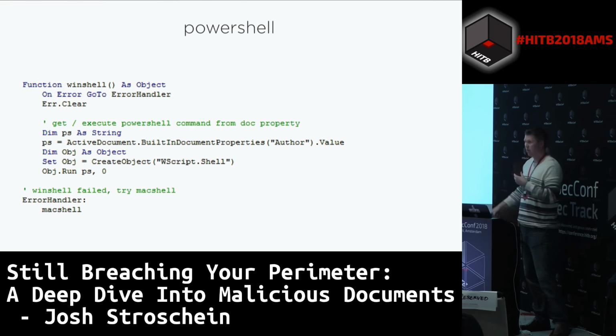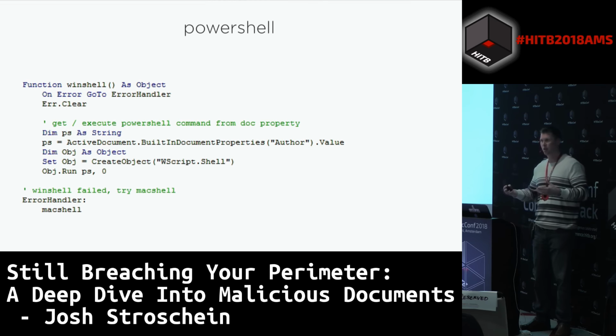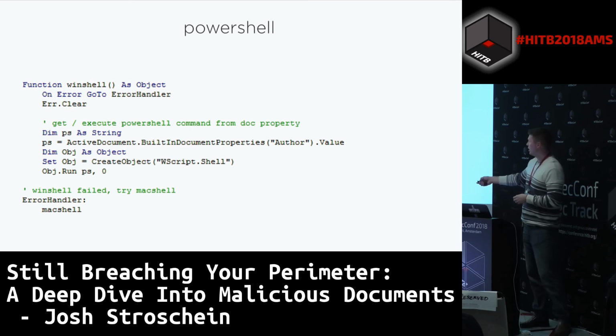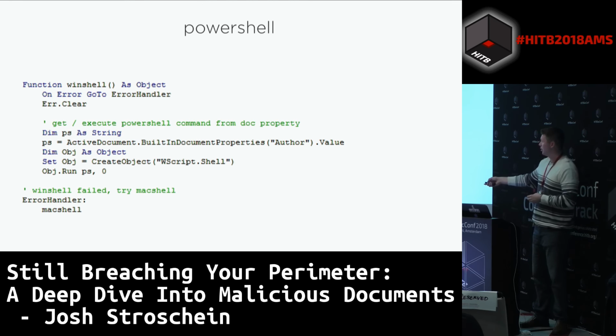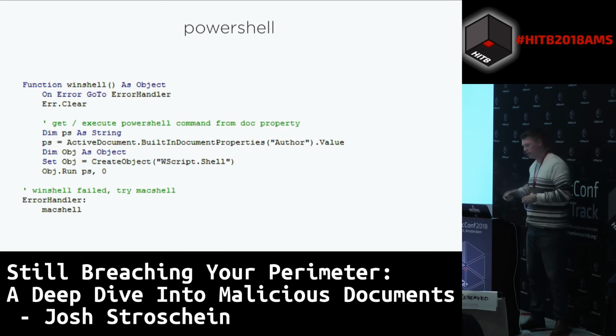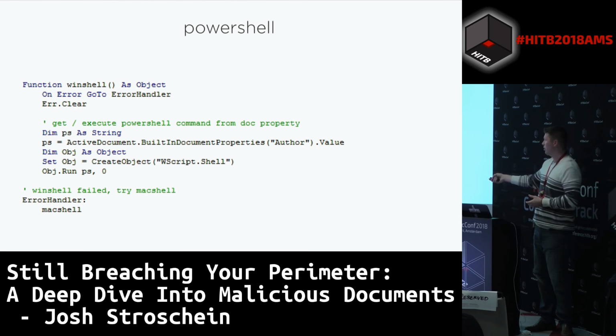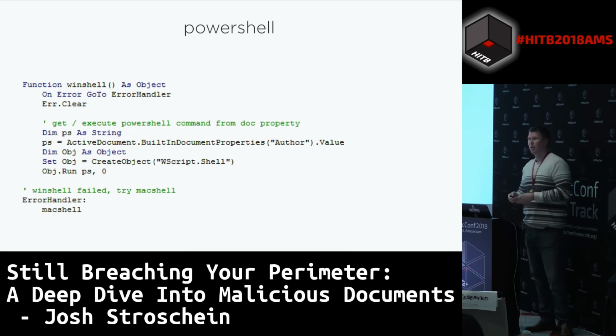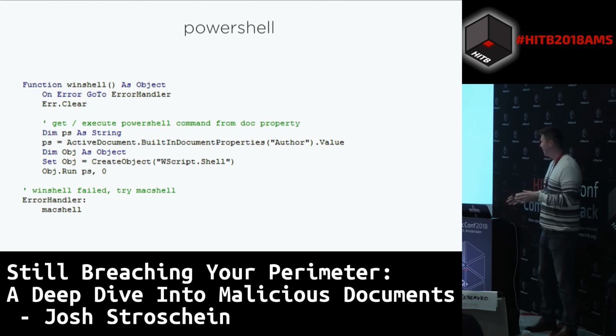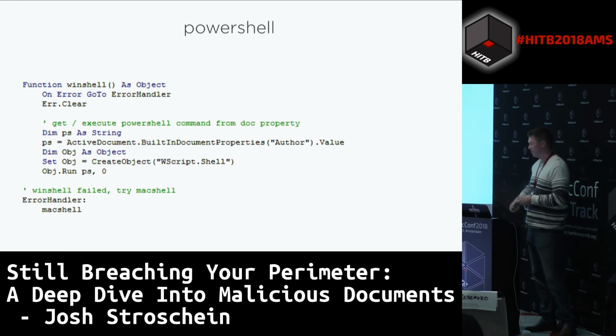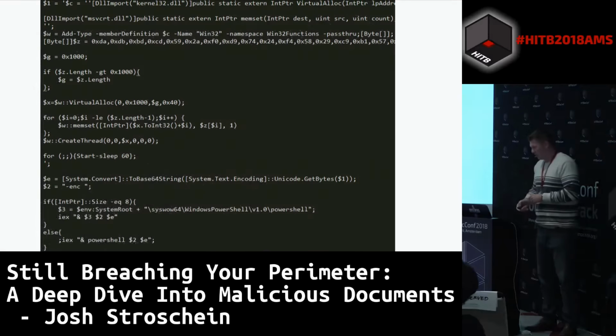This is the macros, really just bootstrapping the ability to execute this PowerShell and creating a wscript.shell object and then running that script after it's grabbed it from the author. You'll also notice here that there's an error handler, and if this were to fail, initially targeting a Windows user, then it'll try the Mac shell. It doesn't leave a lot to imagine what the Mac shell is going to do, as well as the Win shell. This is one time they're actually very accurately descriptive.